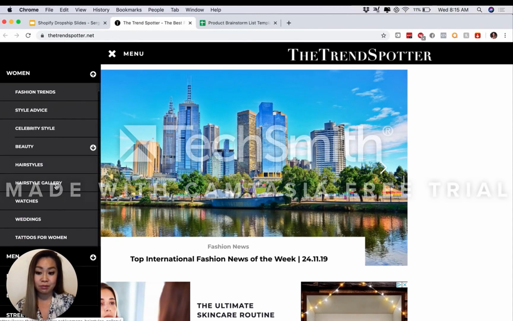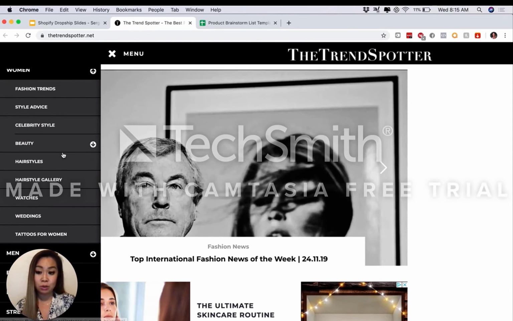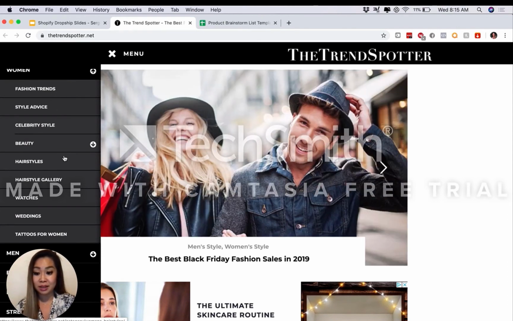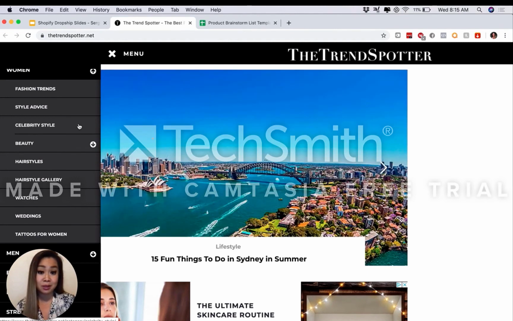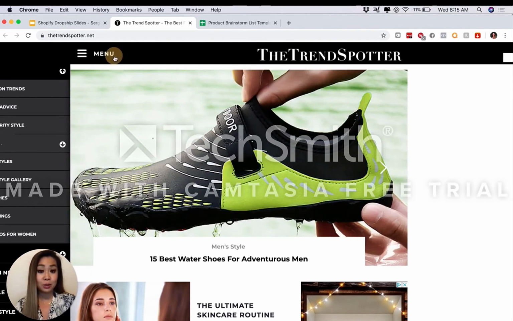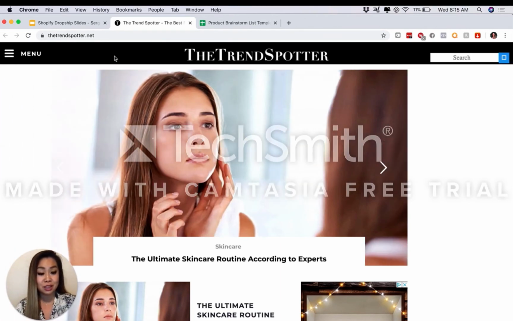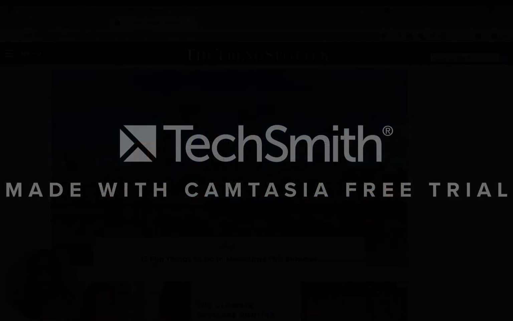You can filter by both genders and go through everything from fashion trends to accessories, tattoos, beauty, celebrity style, and more. So the Trend Spotter is definitely the website that you want to check out if your niche has to do with anything in the fashion or beauty industry.